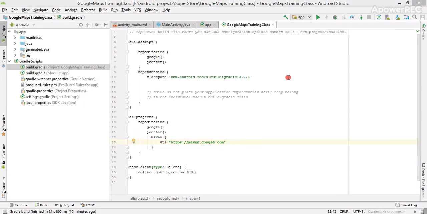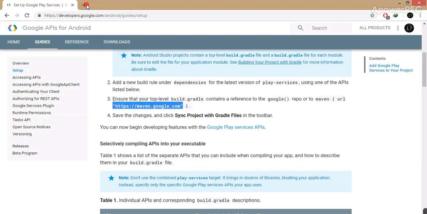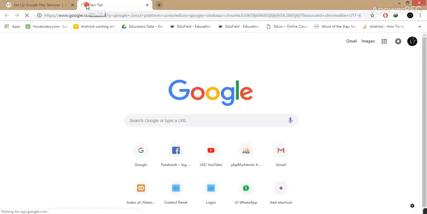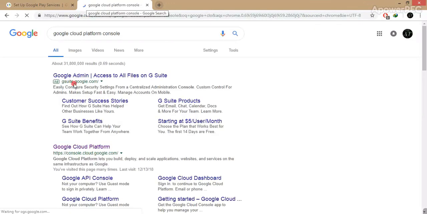Our next step is to get a Google Maps API key. Friends, your application needs an API key to access the Google Maps servers. The type of key you need is an API key with restriction for Android applications. The key is free. You can use it with any of your applications that call the Maps SDK for Android, and it supports an unlimited number of users. For this purpose, just go to Google Cloud Platform Console.